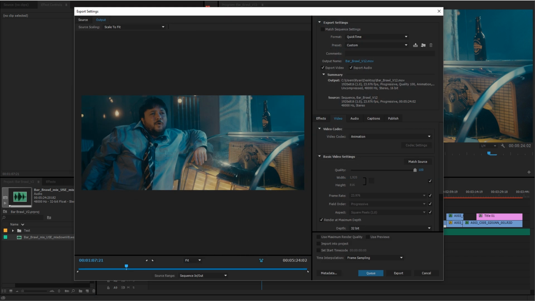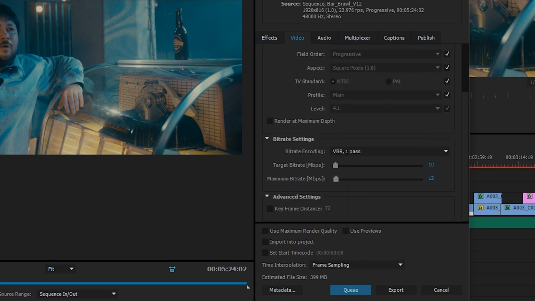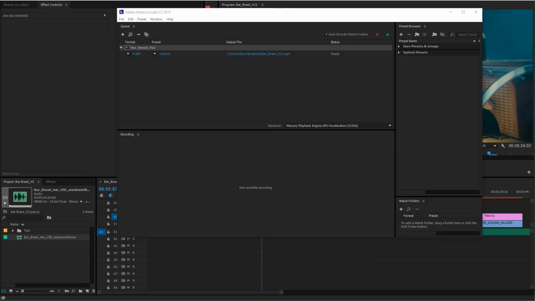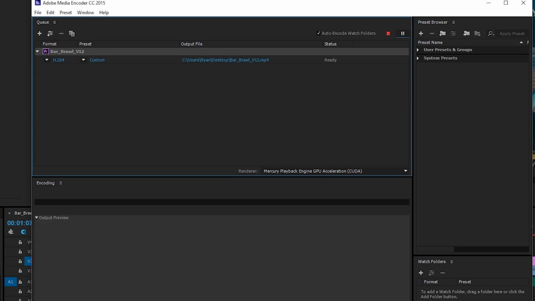This will bring up my export window, and since I'm going to YouTube for this one, I'm gonna select H.264 as my format, leave the basic video option to match the source, check render at maximum depth, set my bitrate high to somewhere around 30 or 40. Since this is for a short film, for FilmRiot, I'll usually settle the bitrate around 20, but then check use max render quality, then click Q, which will open Media Encoder. In here, I can set up several different formats to batch export if I wanted, then click here to start the export, and I'm done.